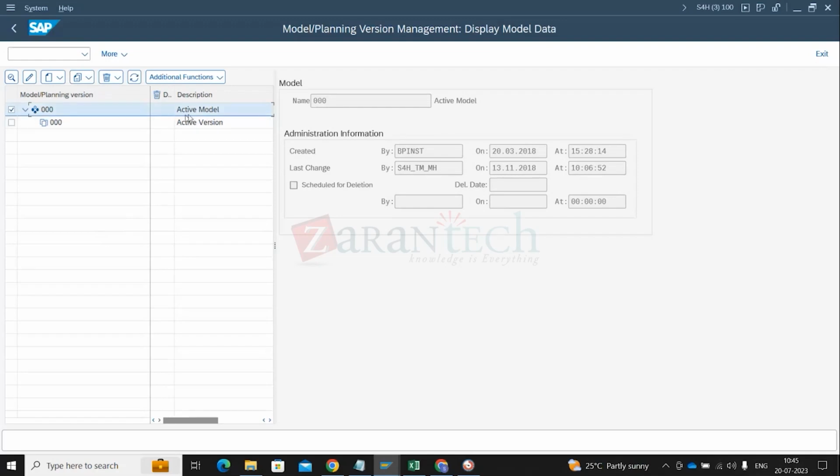So that becomes your active model. You can create other models also, but that is not usually the case because people generally want to keep that data in sync with the other system. Correct. So that is the active model, which consists of all the data.